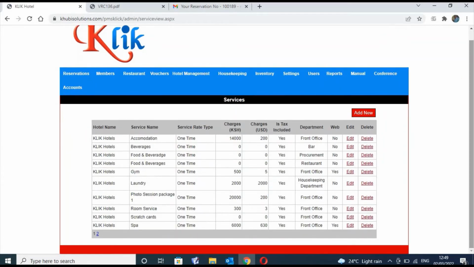Services like swimming, room service. You see when you're adding services here, reservations. Now this is where you have to add the service to the system so that it picks them automatically. So the charges, so you are charging for it, like laundry, room service, scratch cards, spa. So you can just add.